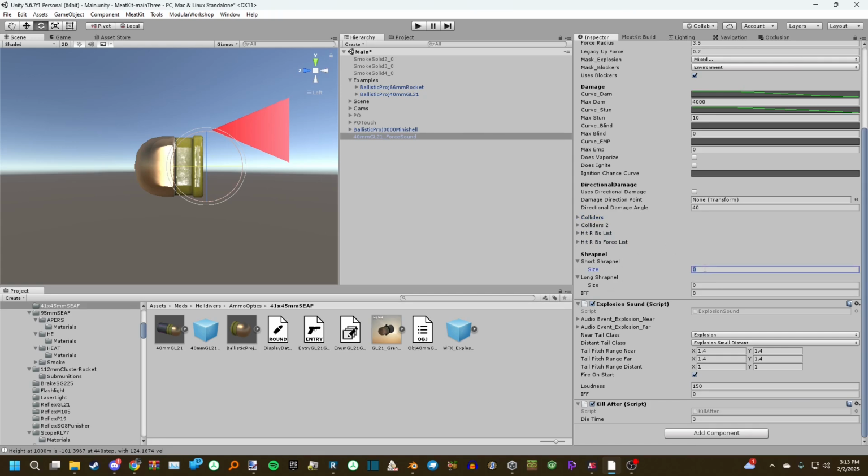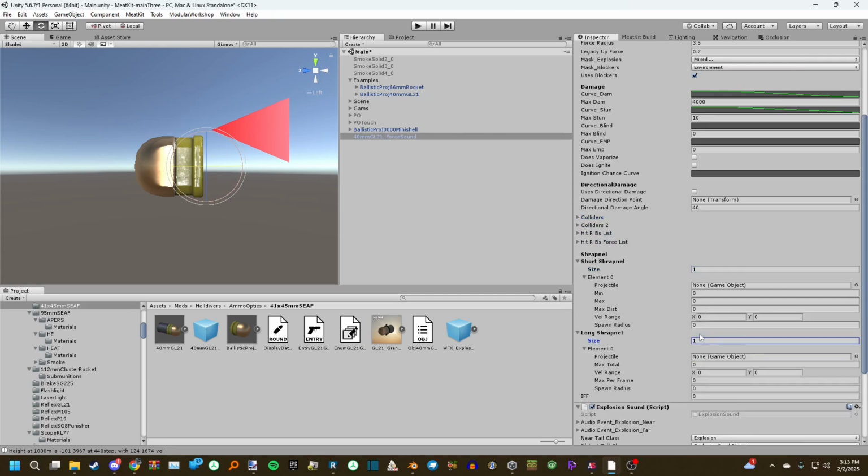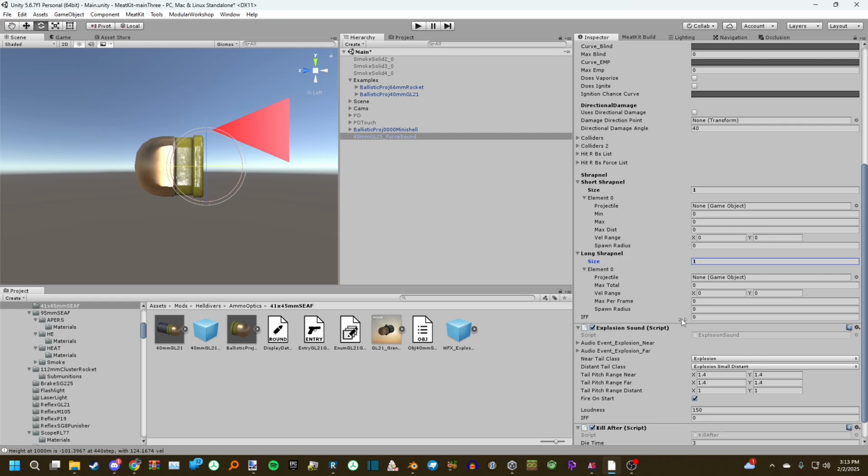And then shrapnel. I don't use this very often. I find the explosion is more than often enough. It's usually good to just have an explosion, but you can play with this. This should be a ballistic projectile game object. Min and max number of things that can spawn, number of shrapnel items, maximum distance that they'll travel, the range of velocities that they have, and then the radius. I believe this is the radius from the player that the thing will spawn this.